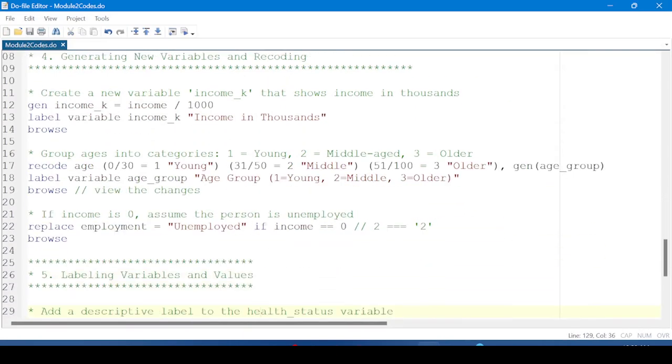And now we have how to generate a new variable. For example, we want to generate a new variable called income underscore k that will show the income in thousands. So to do that, first of all, you need to use the command gen to generate a new column. So we're telling STATA to generate a new column called income underscore k, created based on the existing income variable divided by 1000. So if I run this, a new column will be generated, and let us browse first before we label it.